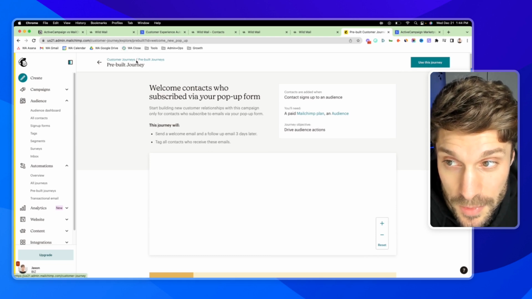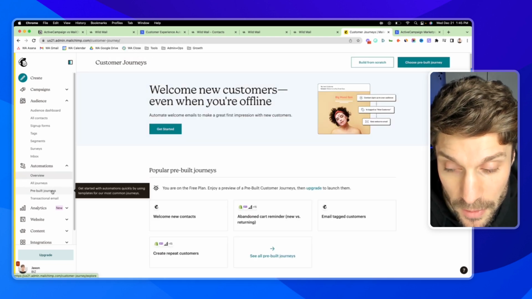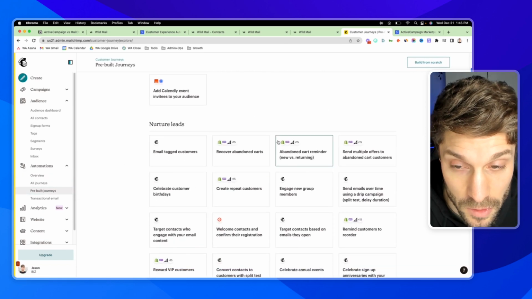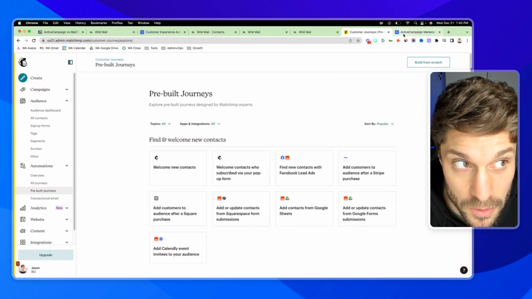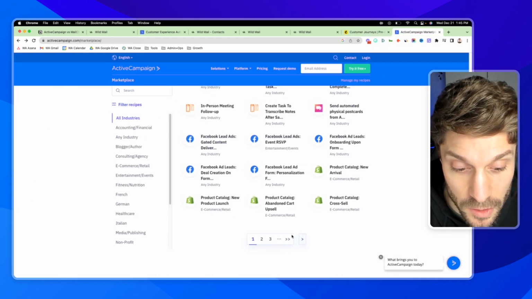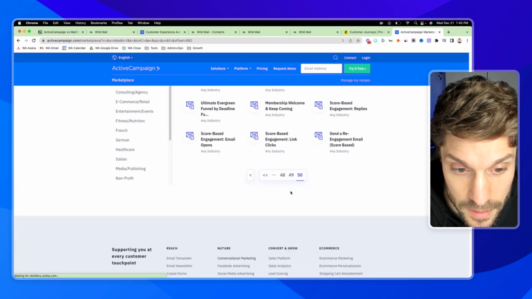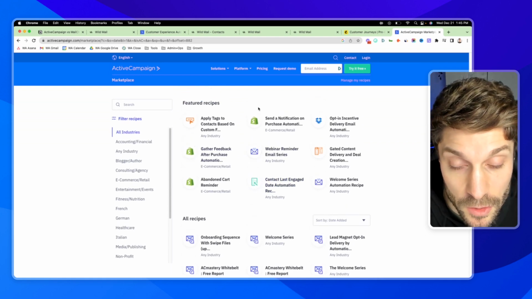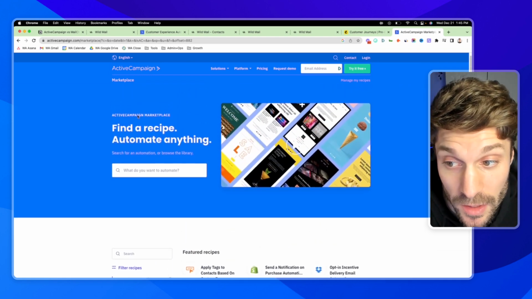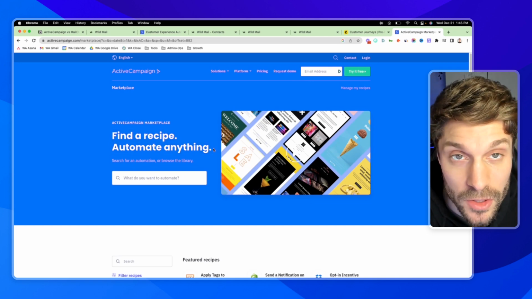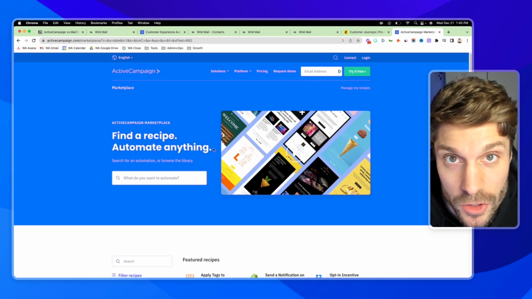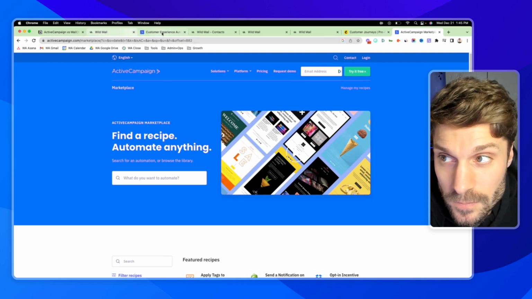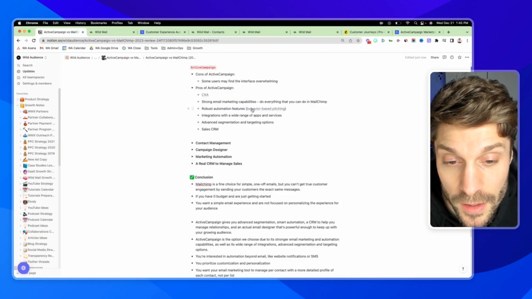Now, you'll also notice in terms of automation, for the amount of pre-built journeys that you have available to you inside Mailchimp, that's it right there. And if I go to ActiveCampaign's marketplace for automation, you have, let's see, 50 pages of pre-built automation recipes that you can use to plug and play and get yourself started. You can really automate anything. It's not just for email. You can automate internal tasks, nurturing, onboarding, and deal updates for your sales team.